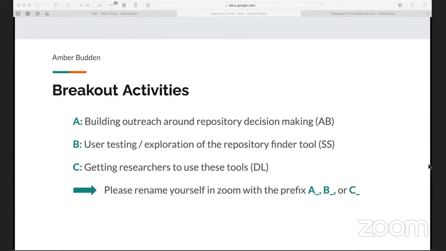The second is, as Michael said, the repository finder tool underwent a large amount of usability testing and had feedback. Some changes have been made, and I think some changes are being slated, but we want a group to go through the tool, explore its functionality, and identify areas for improvement or enhancement that can be communicated back to the team. Shelley was going to lead that.